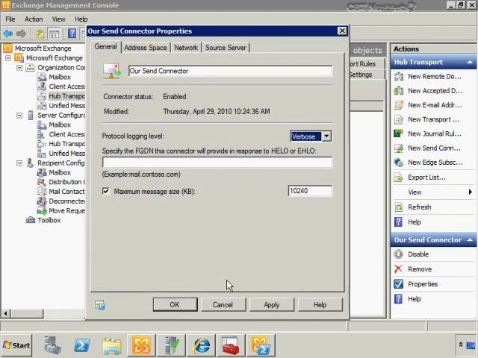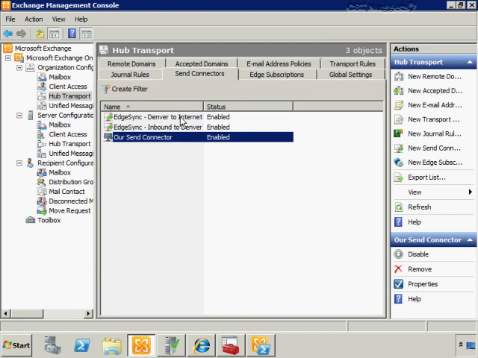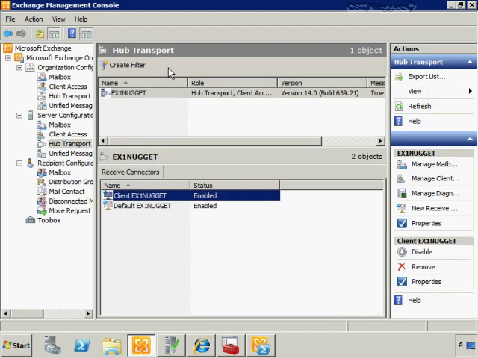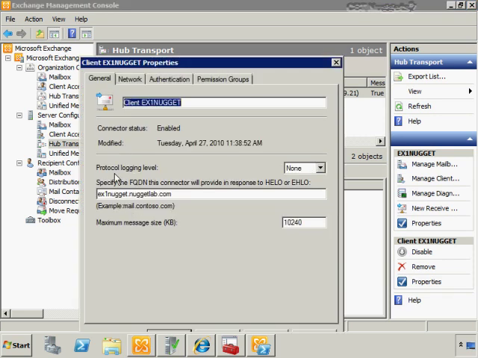You're going to do that on a connector by connector basis for both the send connectors as well as the individual receive connectors down here under hub transport. If we take a look at the client connector down here, we have the same location where we can change that protocol logging level here. Now, this is the location where we do protocol logging.